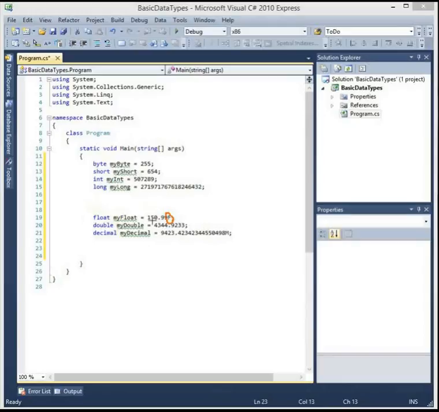By literal just means the value typed in. But with float literals, you have to suffix it with the letter F, and it can be lowercase or uppercase, it doesn't matter. So you have to suffix it with the F so C# knows it's a float instead of a double or a decimal.